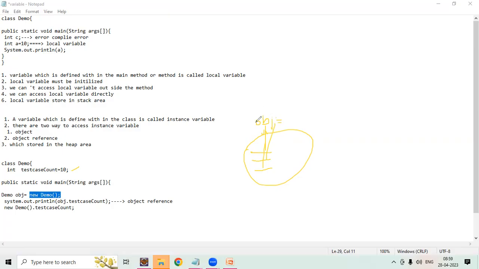reference. But whenever we are creating an anonymous object, we don't have this reference. We only need to access within the object. You can consider it as new demo of, and inside that we have the values. So we write new demo dot test case count, new demo dot flag, new demo dot char. But if I want to access the same things one more time, we need to create one more object for that.